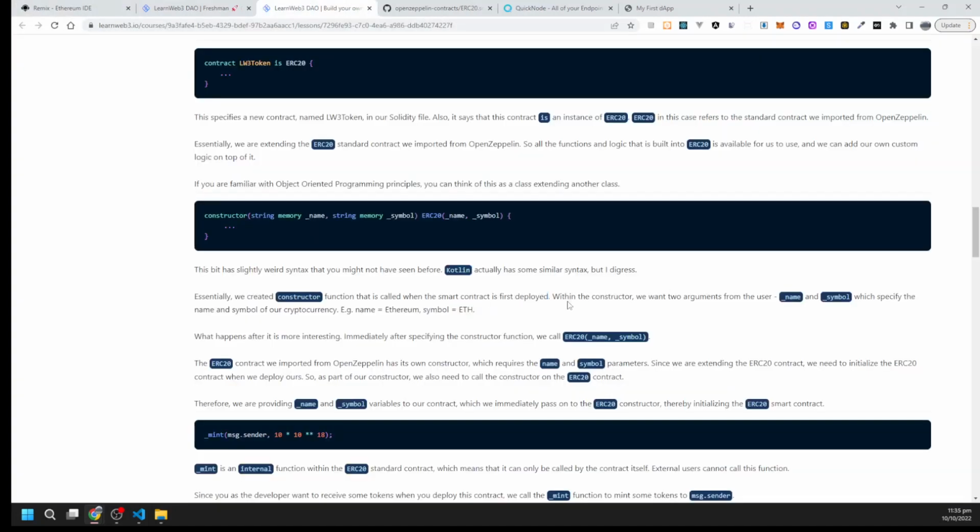Within this constructor, we want two arguments from the user, name and symbol. They specify the name and symbol of the cryptocurrency, for example name is Ethereum and symbol is ETH. So we have passed two variables, so we can pass the name of the currency and the symbol of the currency. And what happens after it is more interesting.